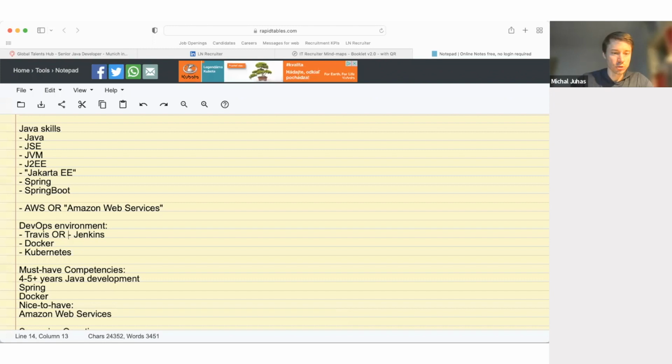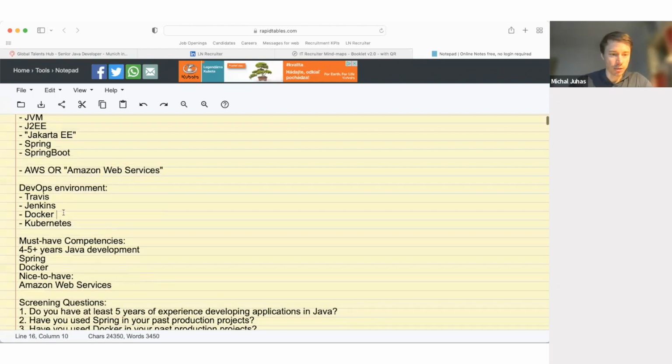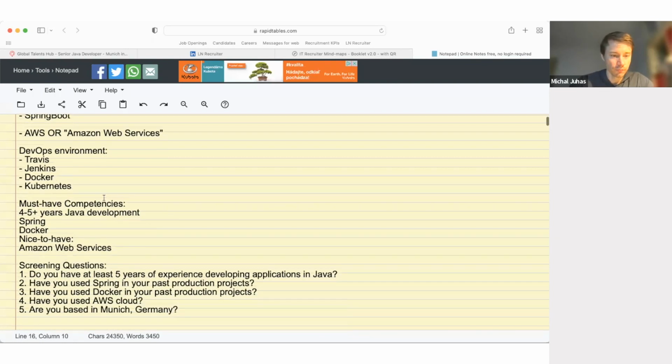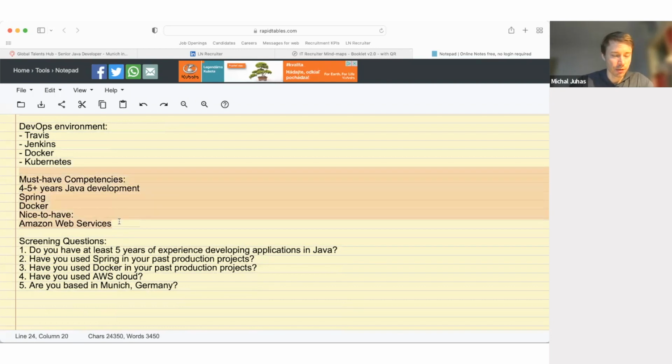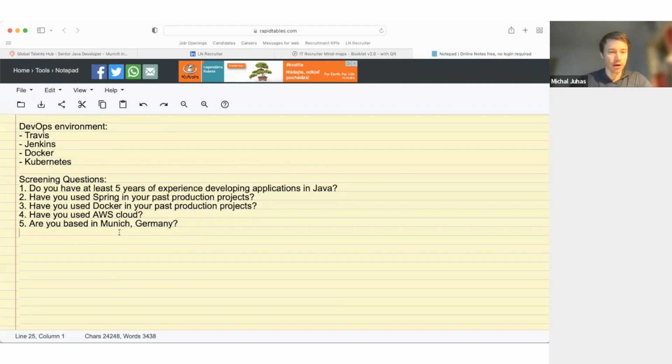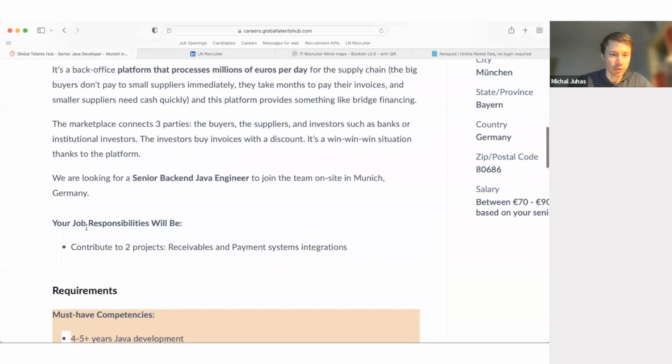Or we could now start creating some Boolean operators out of this. So Travis or Jenkins, Docker or Kubernetes. And that's pretty much it. Okay, so if I were to continue with those Boolean operators, I could also split them into title and then keywords. So what titles are we talking about? So the title, for example, and maybe I have some already listed here.